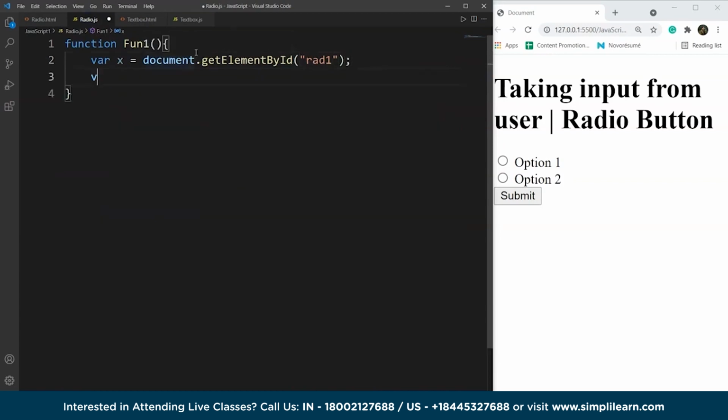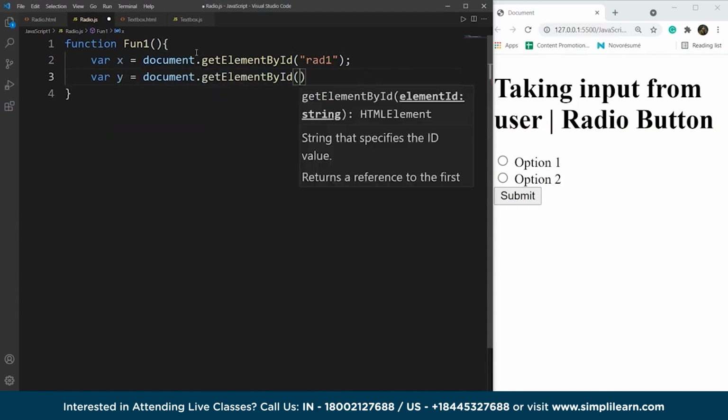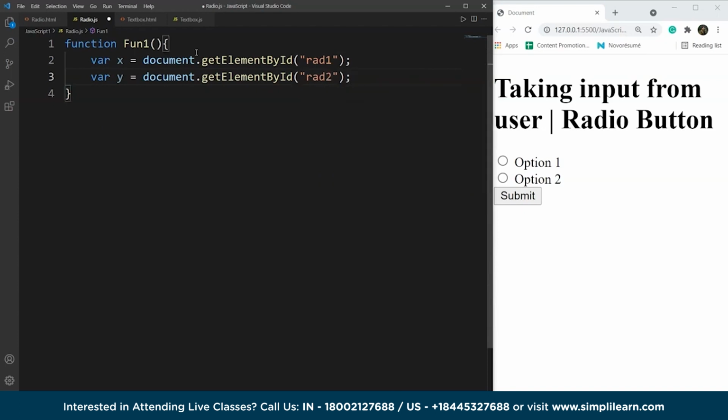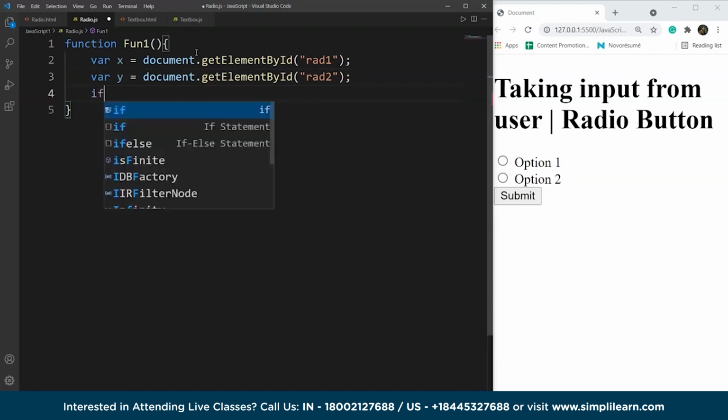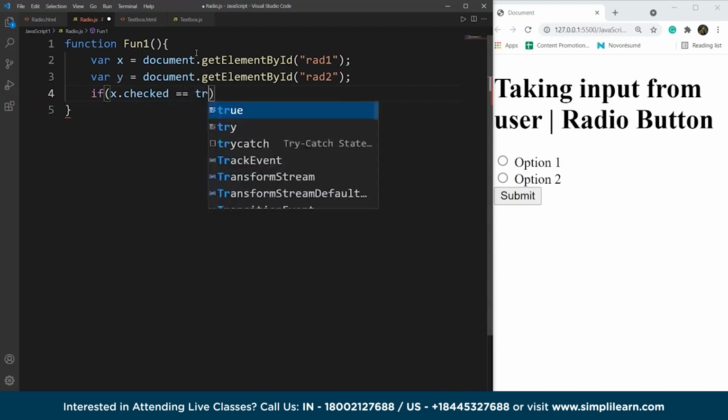and then we'll take another variable. We'll write here var y is equals to document dot getElementById method, and then we'll write here the id. So the id for the second radio button is red2. Fine. We don't need the value property here. Next up, we have to use the if else statement to print something, right? So we'll use the if else statement. We'll write here if, and then we have x dot checked is equals to true.